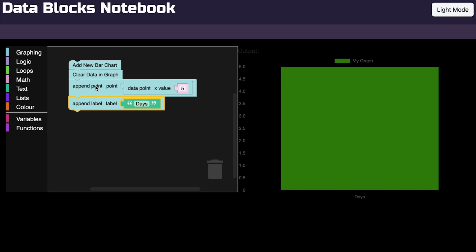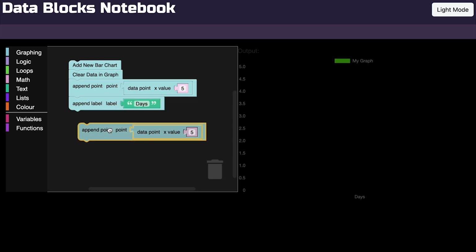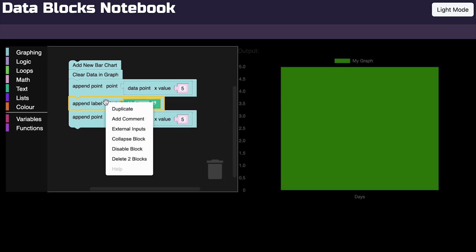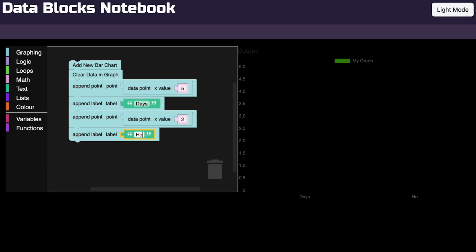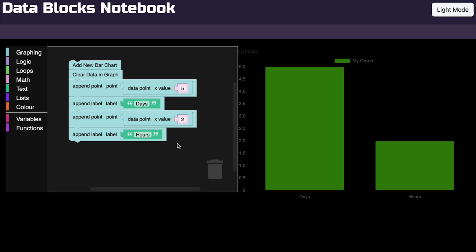I'm going to duplicate. And this time we'll say, I don't know, 2 hours. All right, so I have 5 of days and 2 of hours. We are starting to make a graph.